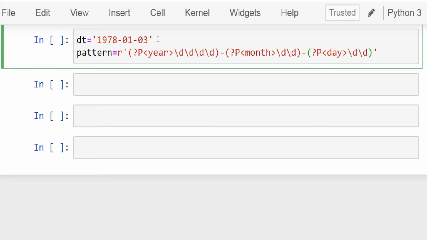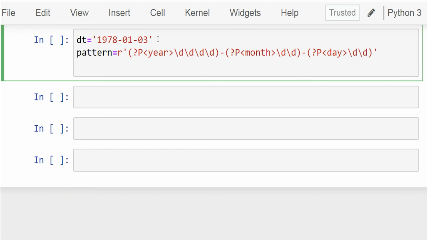Here note that the first group captures the year part and I have assigned the name year to it. The second group captures the month part and I have assigned the name month to it. The third group captures the day part and I have assigned the name day to it. Now let's create a variable x and assign it the search function. Write re.search and within parenthesis pattern comma dt.